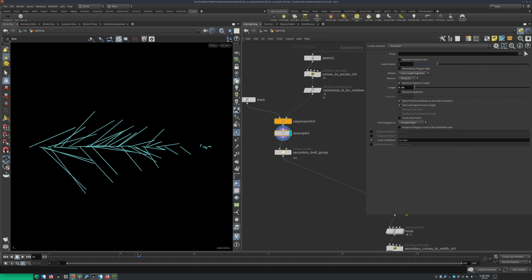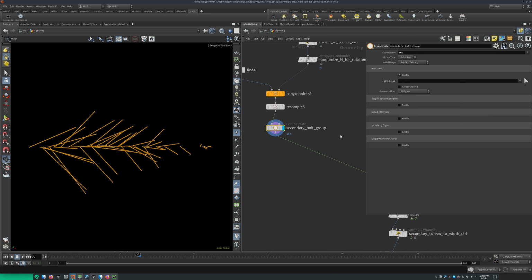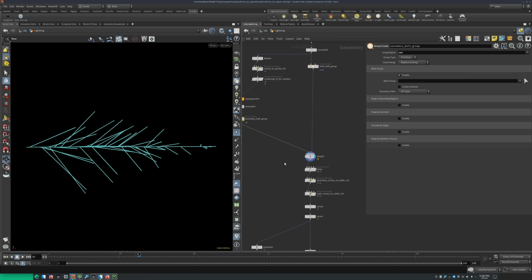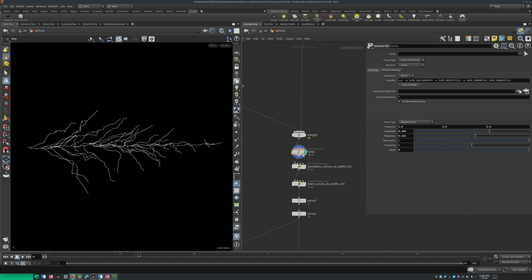After I copy this line onto these points, I just resample it, also give it a curve view attribute. I add a secondary bolt group, so I have control over these separately from the main one. Then I merge these together, and then I add some noise with the attribute VOP.